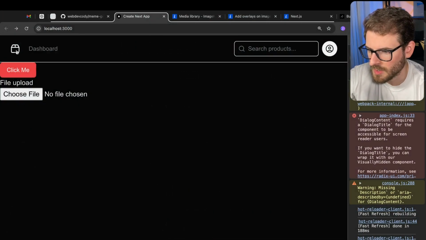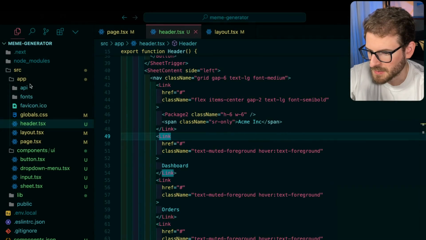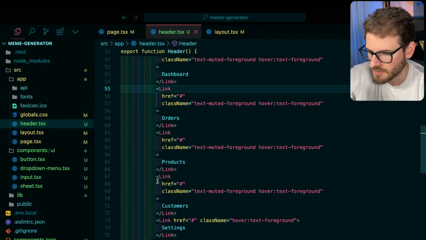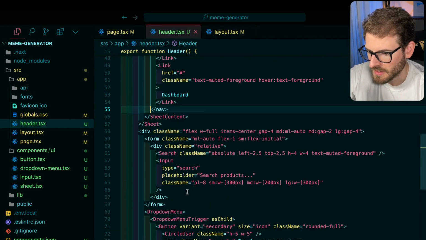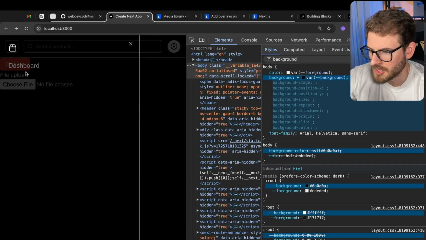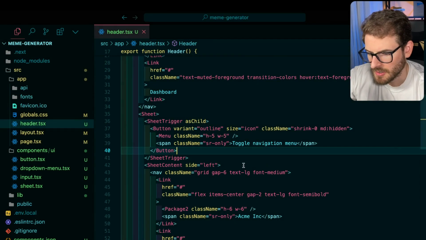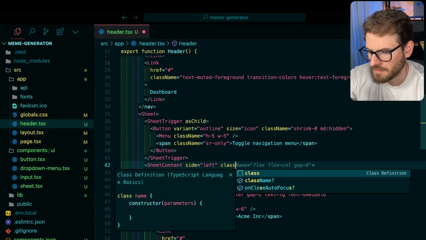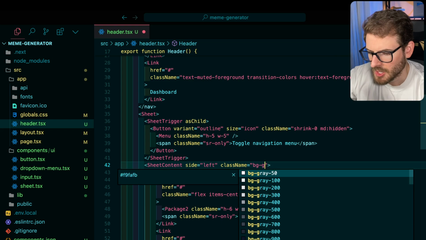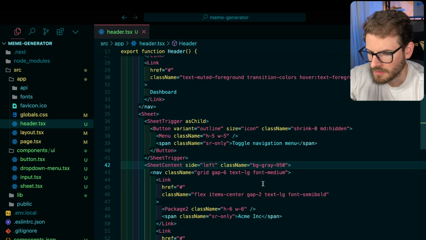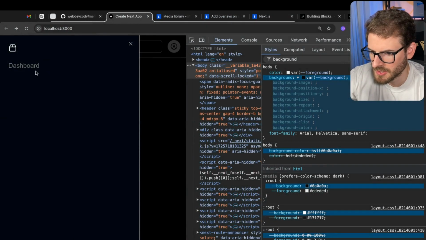Okay, so we got dashboard. And then in the mobile menu, we just want dashboard for right now. So let's just go ahead and delete that too. Let's delete all this stuff. Now I don't like how the background is transparent because you can't even read the links. Let's go over to the sheet content and we'll just say BG array of, we'll make it like 950. So now it's a little bit easier to actually read this.